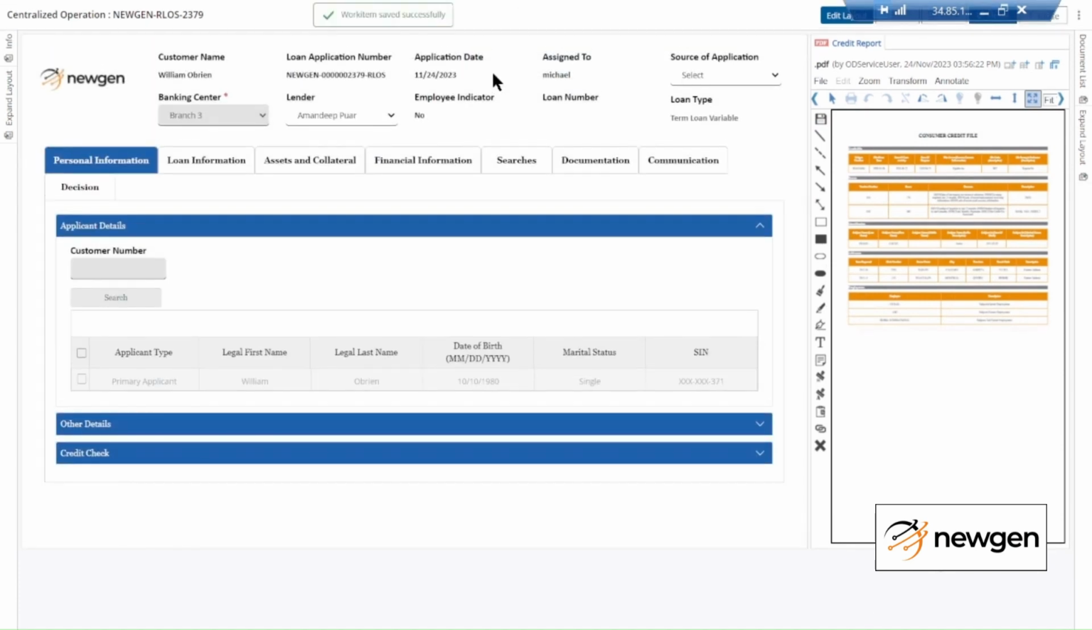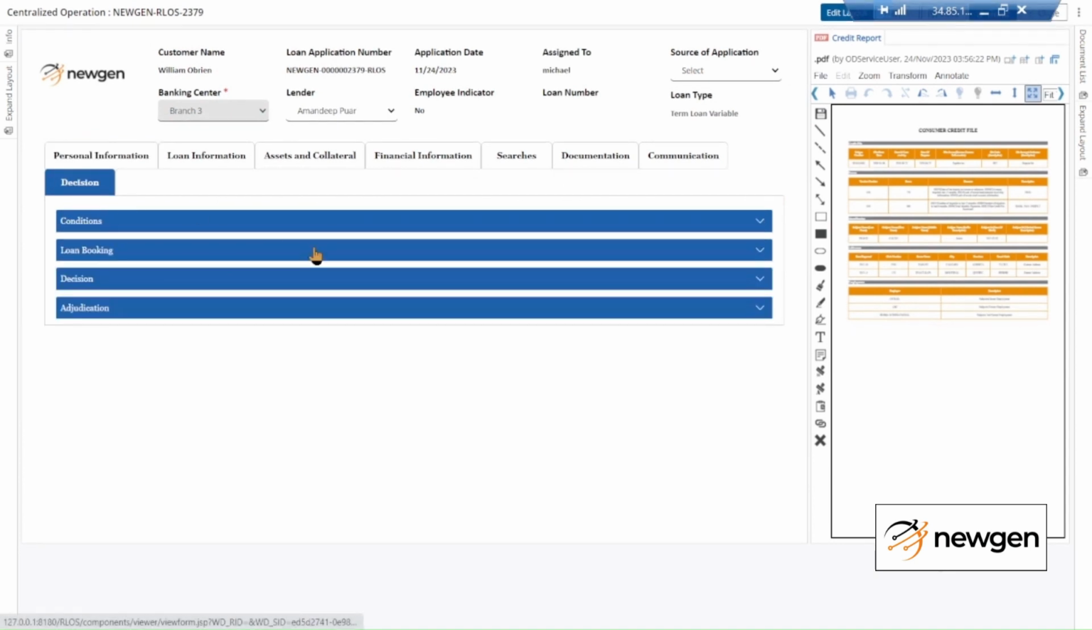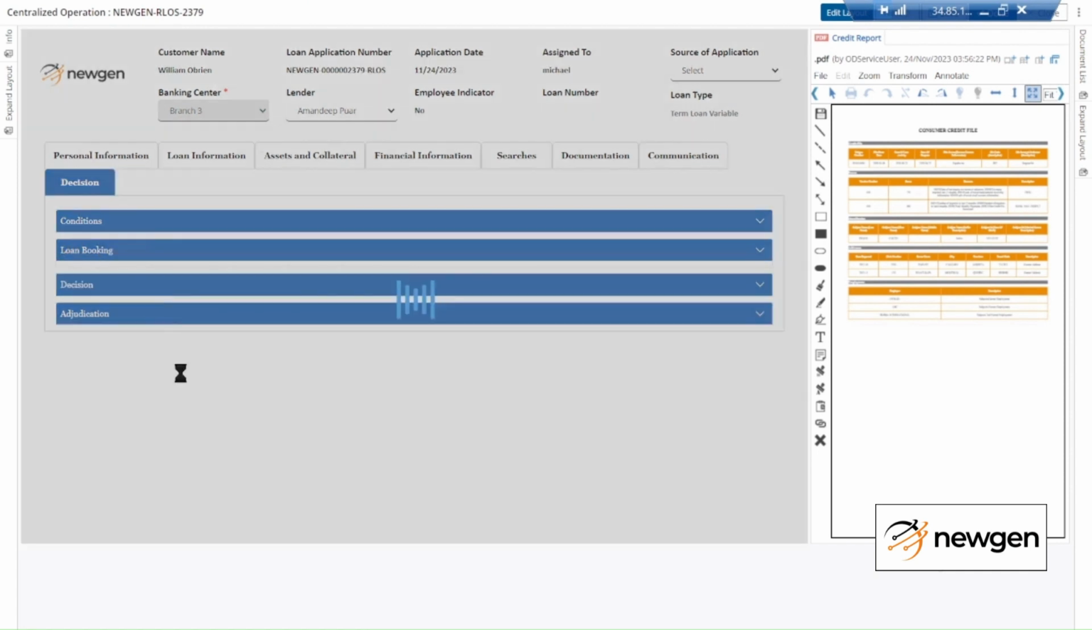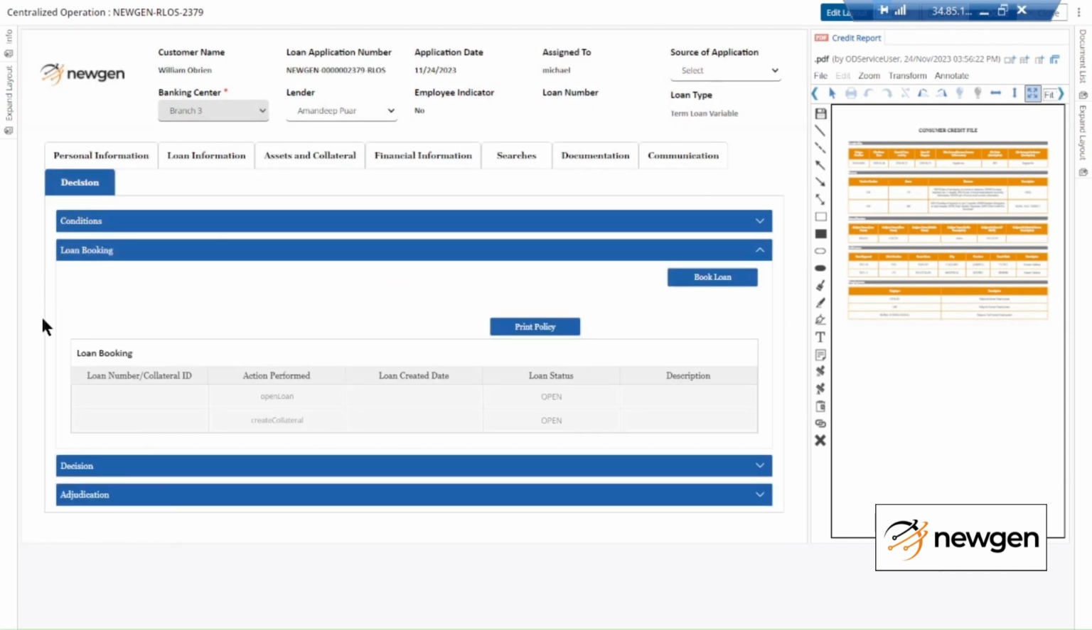Now within the centralized operations queue, everything looks pretty much the same, but now let's move to the decision tab, where we now have the appearance of our loan booking section. So authorized users would be able to access the different queues. Again, as I mentioned, I logged in as more of a super user where I can access the whole system. But here in centralized operations, once we've confirmed that everything is completed in the other tabs, I can come to my decision tab where I do have the loan booking section now.